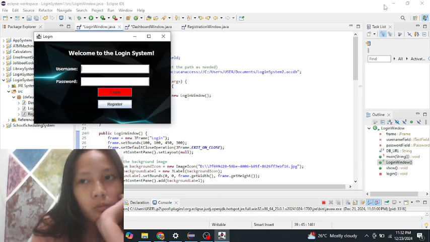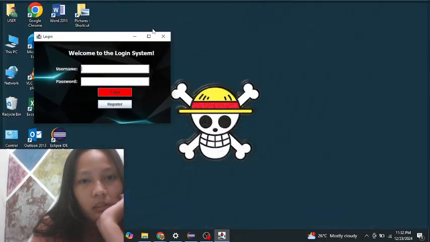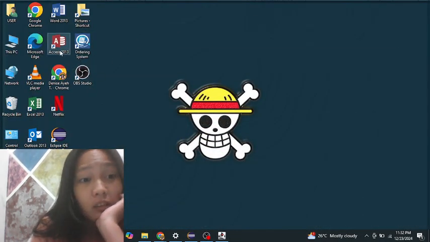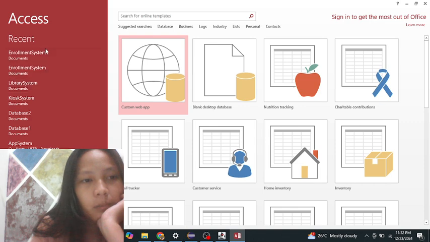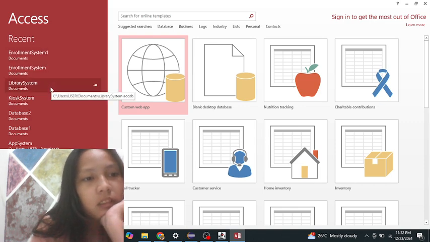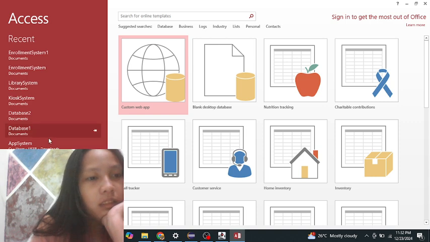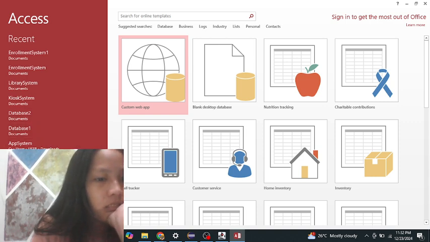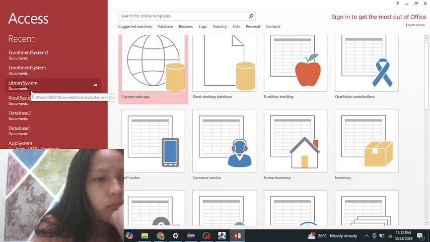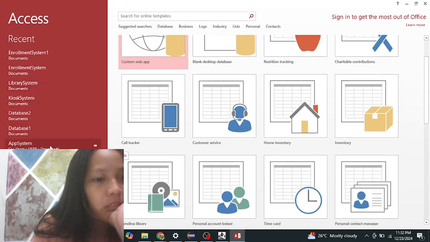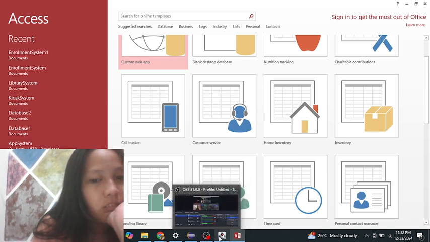Let's go to MS Access to see if this is correct. MS Access. Login. Where is login? Wait, I forgot. Login.